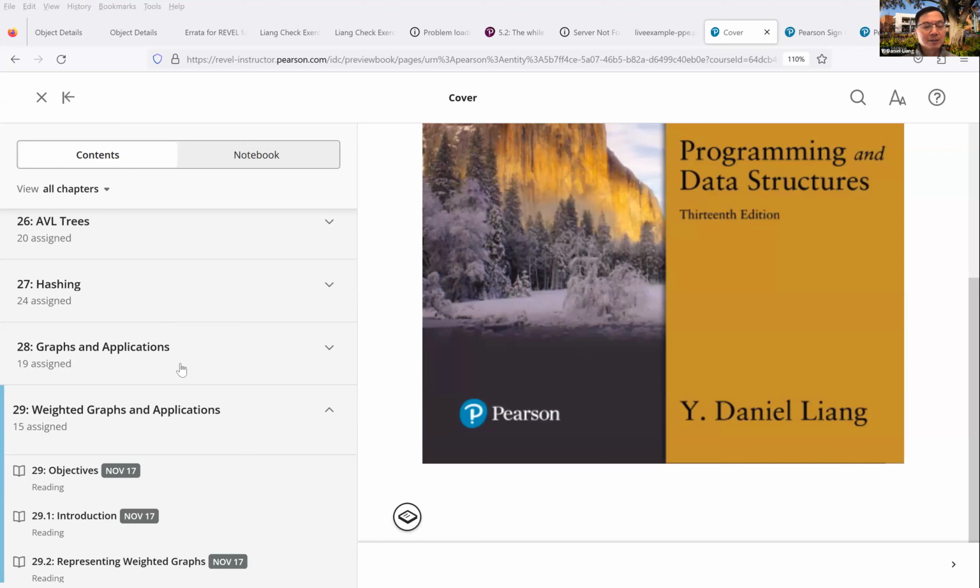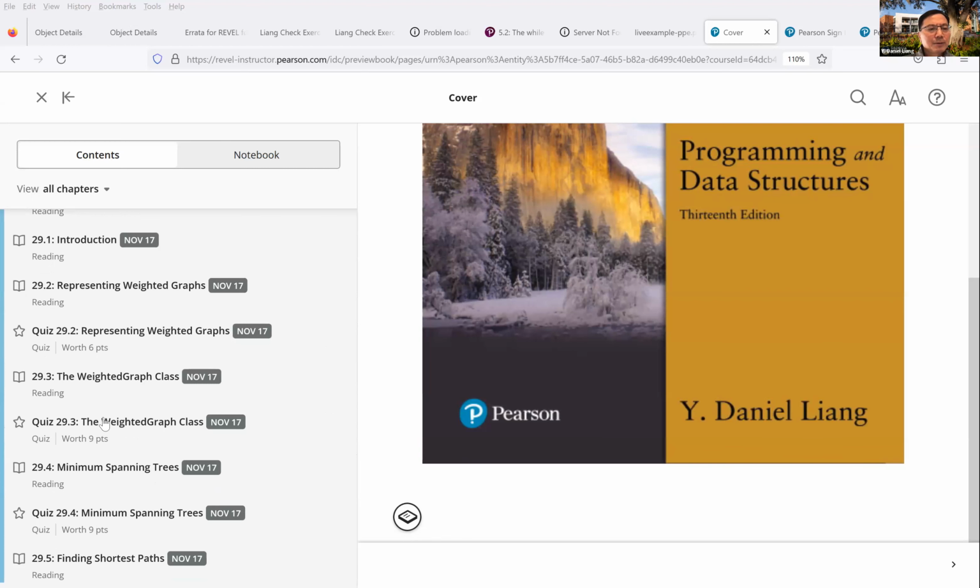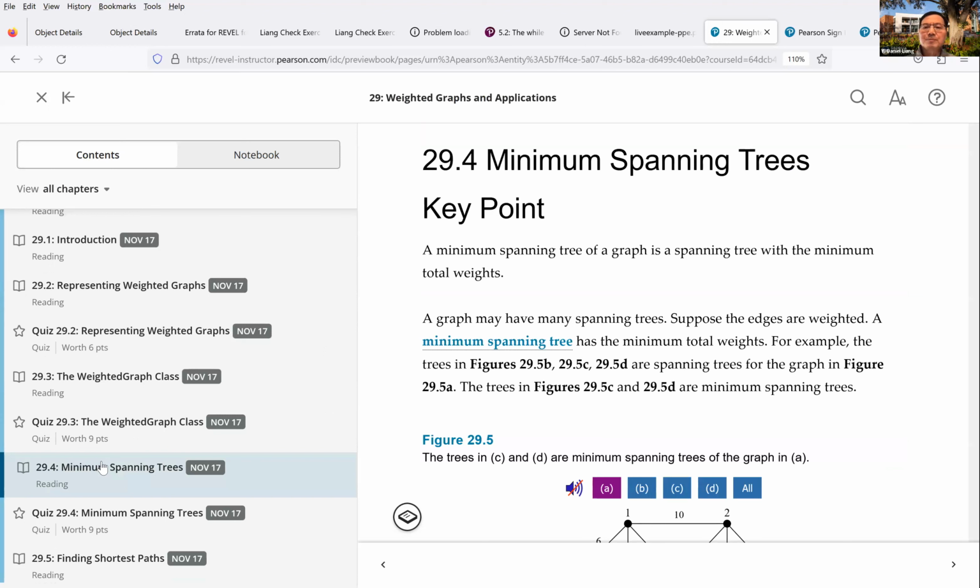Today, we are going to introduce the algorithm for finding shortest path. In the previous lecture, we studied the minimum spanning tree. So let's review the minimum spanning tree. And let's go to section 29.4, minimum spanning tree.